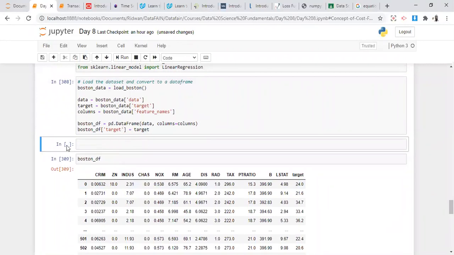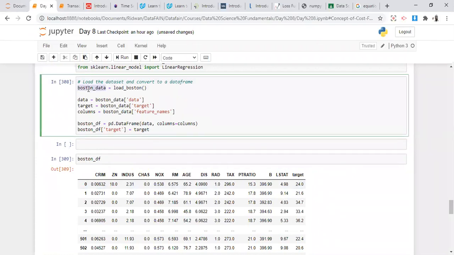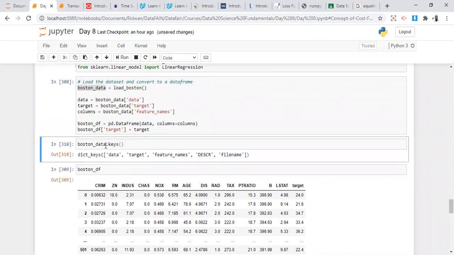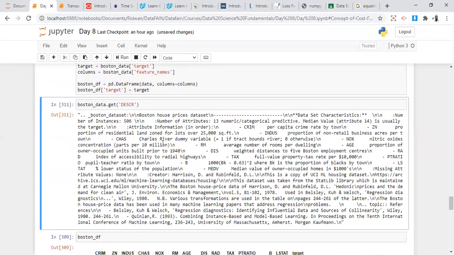Okay, so I'm sorry, I didn't read the description. So we can get the description here. All right, so I'm trying to get the description. All right, so this is the description. Let me print it nicely.